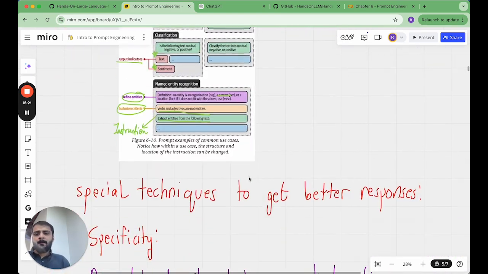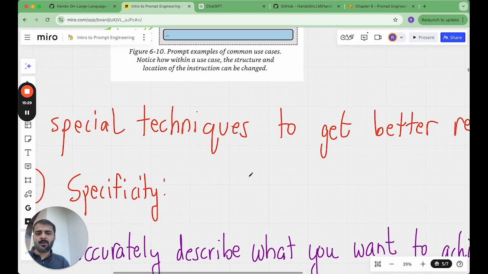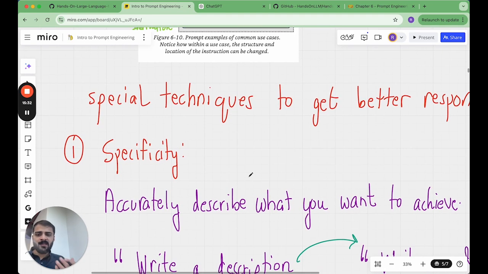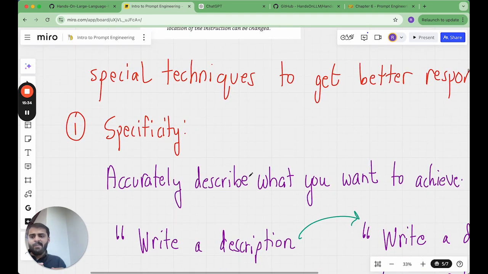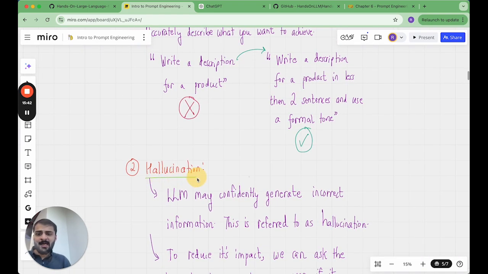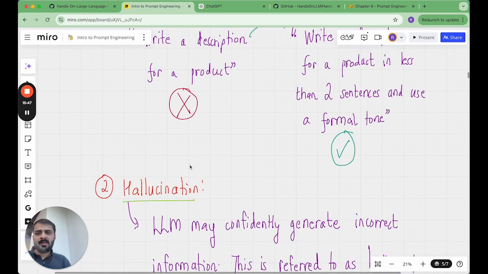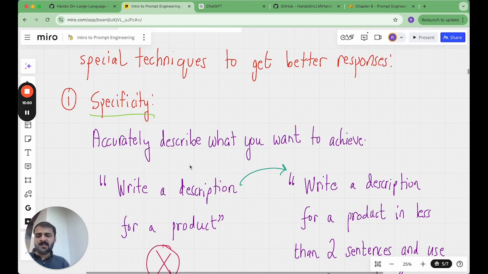Okay, so the first set of tools which I am going to give you in this lecture is some special techniques which you can use to get better responses from the LLM or ChatGPT itself. You might be following some of these techniques, but if not, try to keep these three techniques in mind. The first is specificity, the second is reducing hallucination, and the third is maintaining a specific order. So let me go through each of these. Specificity is very, very accurately describing what you want to achieve. And it sounds easy, but many people whom I have met do not follow this.